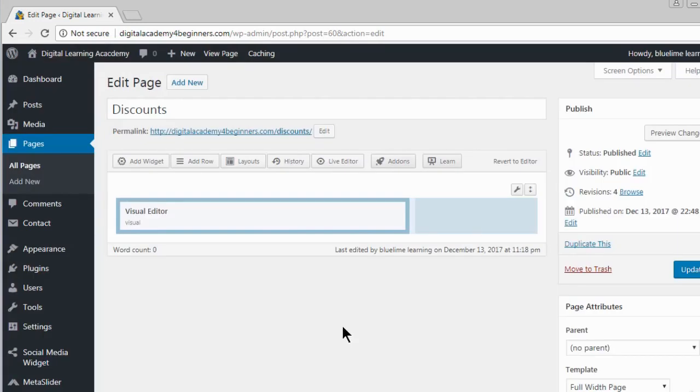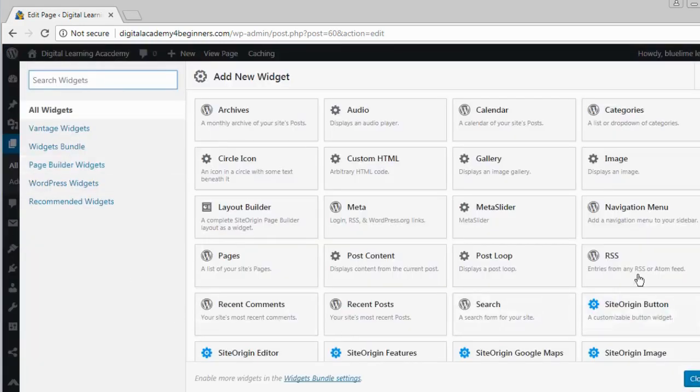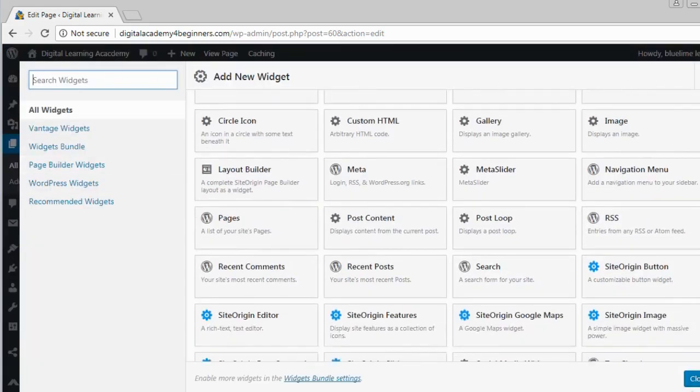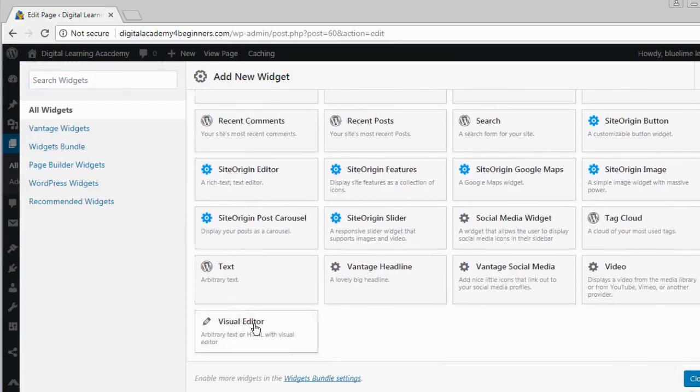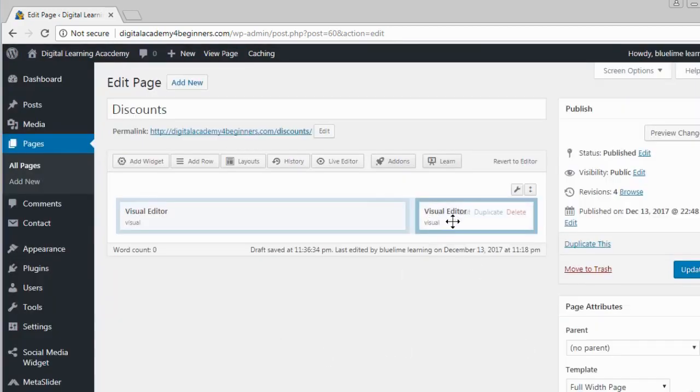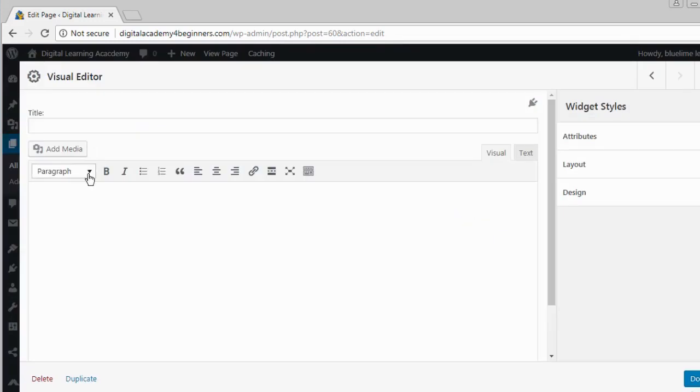So what I'm going to do is add another widget here. It's going to be another visual editor. So I'll click on it to highlight it and then click add widget, and I'll scroll down to where the widgets are and click on that to add it. So I'm going to add an image here. I'm going to click edit, and you can give it a title if you wish.